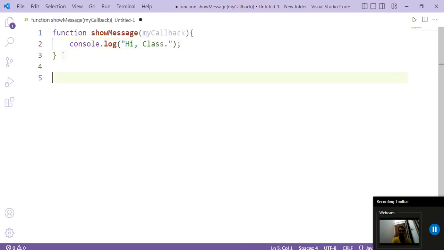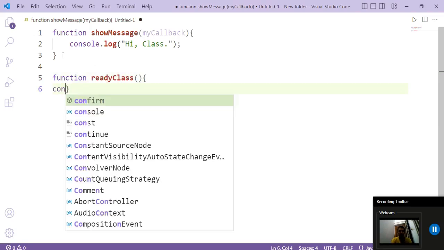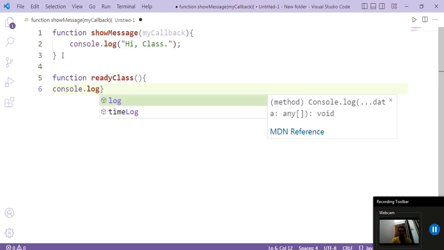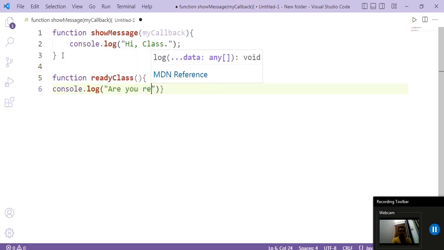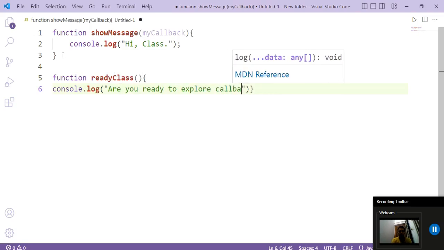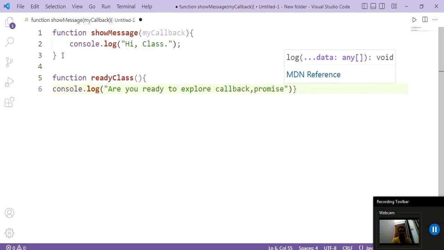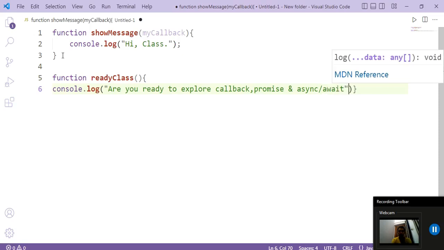Now what I'm going to do is I'm writing another function, ready class. So here I will write another statement, console.log, and here the statement is, are you ready to explore callback, promise and async await, okay.